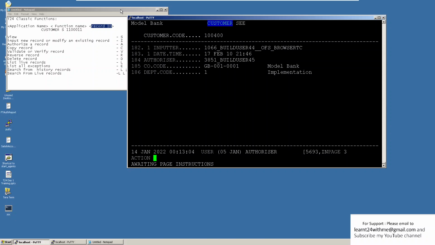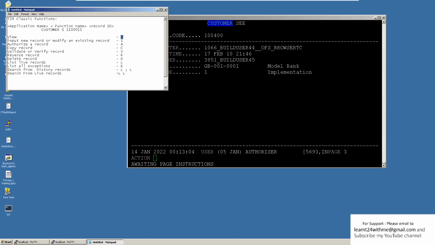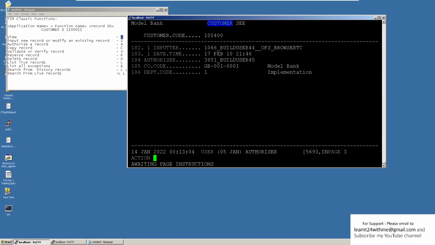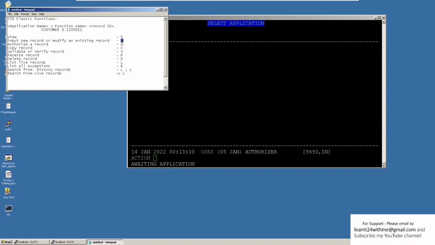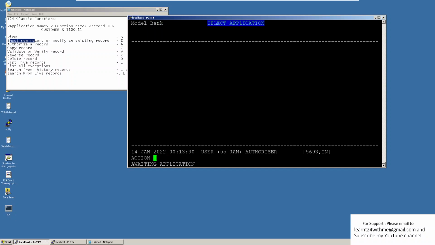So in S mode, if I'm opening customer using the S function, that is only for seeing, not for editing. You can see here the function name, that is S. Now I will come out and I will use another function called I. This is used for a new record or to modify an existing record. So first of all, I will try to modify this record.